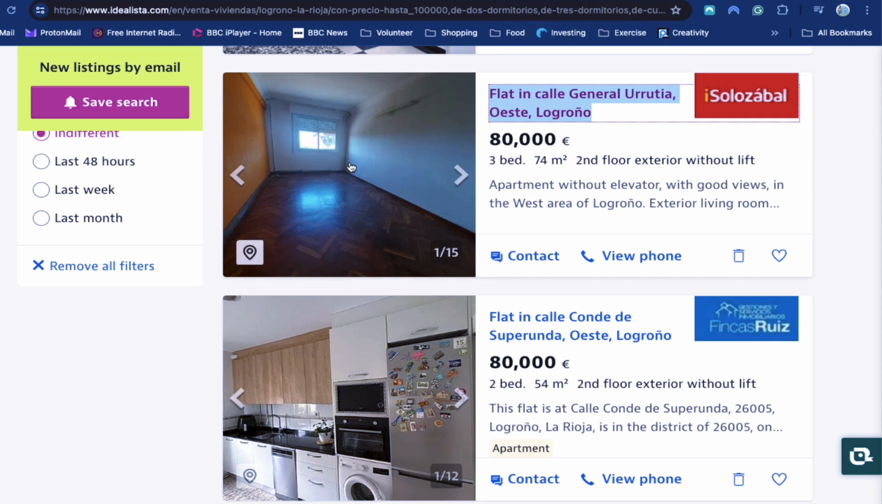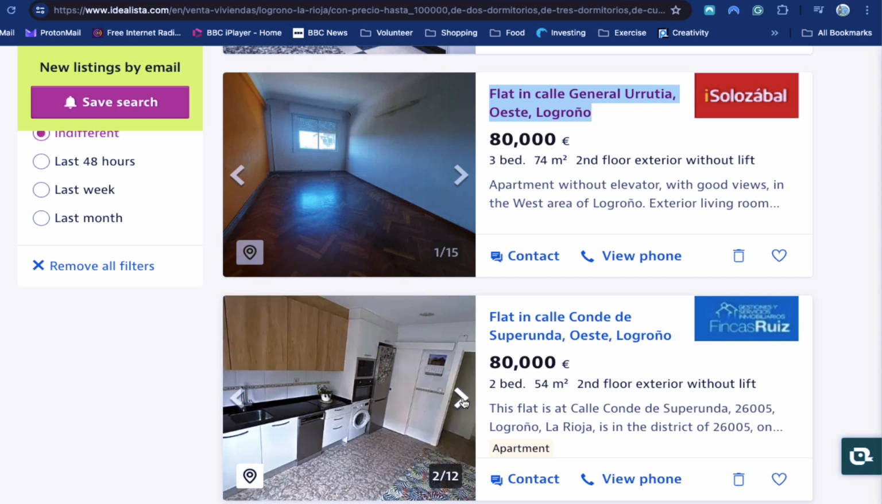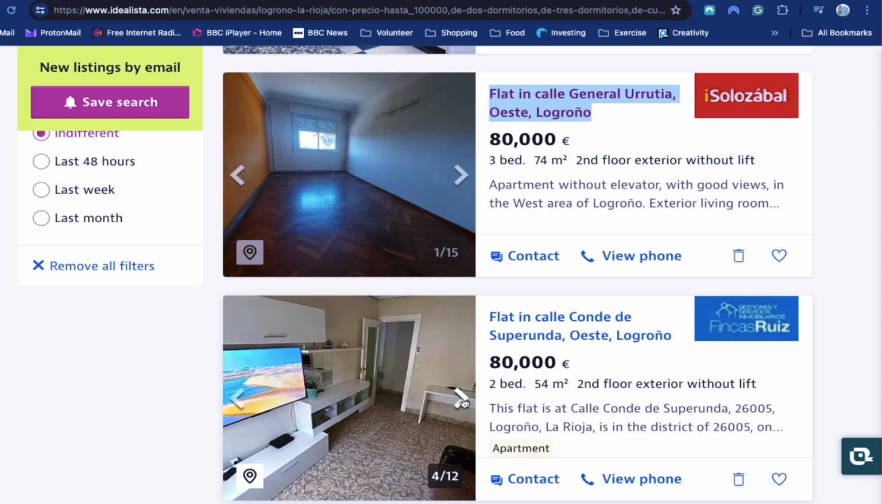Even just looking right here, we can see that this flat is 80,000 and this is also 80,000. This is a 3-bed and it's 74 meters squared. This is a 2-bed, 54 meters squared. They're both second floor without a lift. They're in slightly different areas, so that's something we could compare. This is definitely in better shape, but this would be the better deal for us because there's far more potential with a 3-bed than a 2-bed and so much extra space.